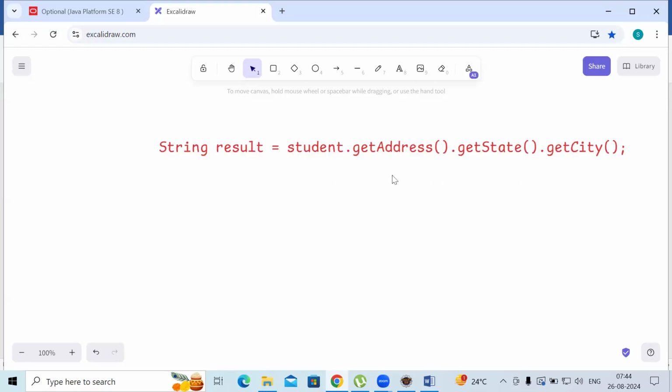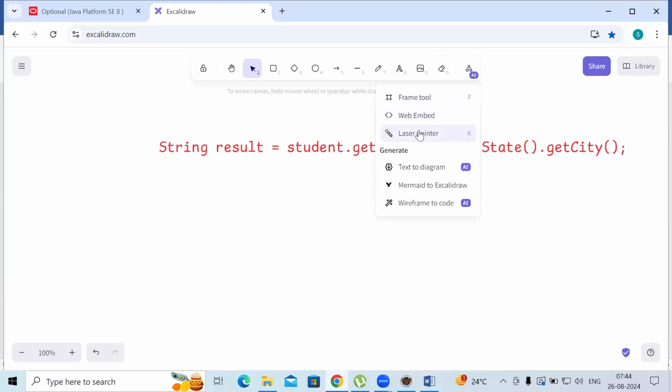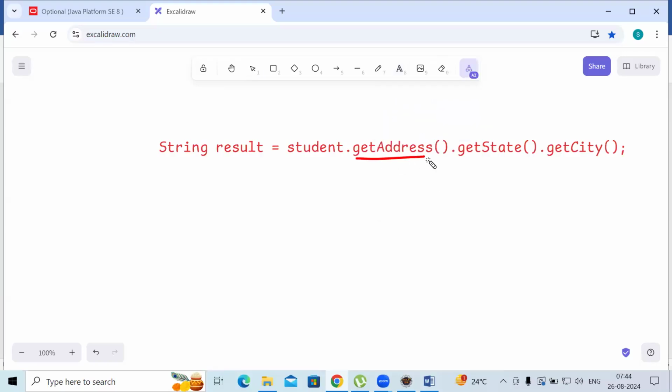Did you understand my statement? Student dot get address dot get state dot get city. Get address method returns what? Address object. Assume that get address returns an address object. On that address object, I'm calling get state, which returns me a state object. And on that state object, I'm calling get city, which returns me the string city name. I want to store it in the result variable.